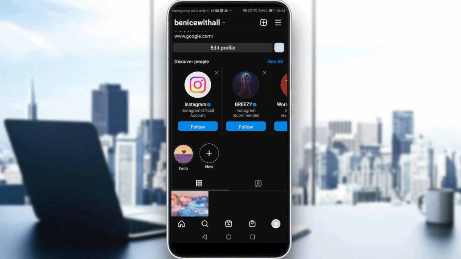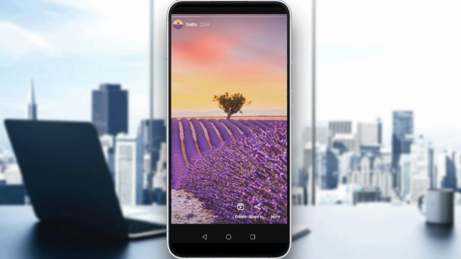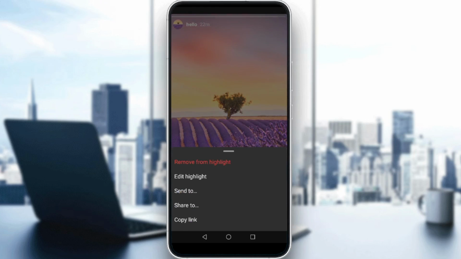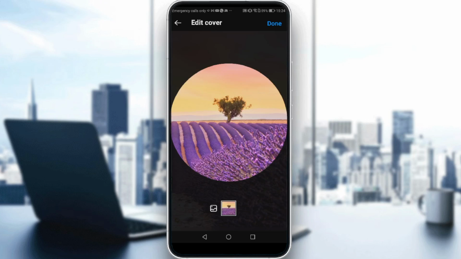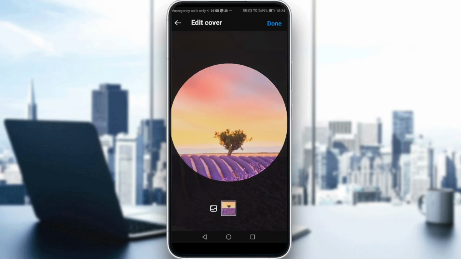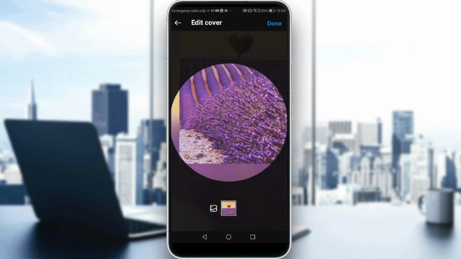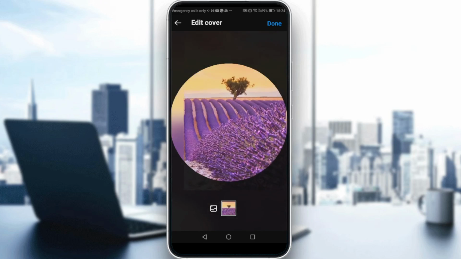All I need to do is go to your highlight and click on that. As you can see here, we have an option called more at the bottom right corner. Click on that again. Then all you need to do here is click on edit highlight. As you can see here, we have an option called edit cover. So I just click on that edit cover, then choose whatever picture you want. Maybe you would like to leave the same picture but change the position of the cover. Maybe you can zoom in, zoom out, or even change it.